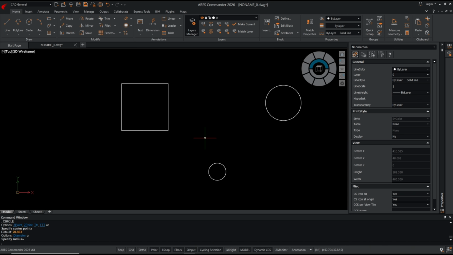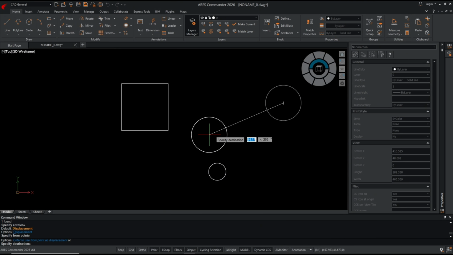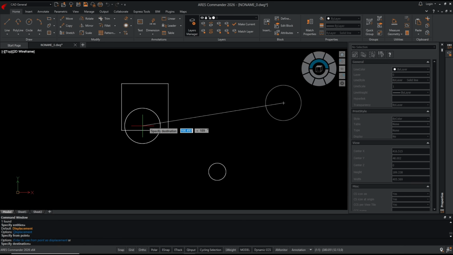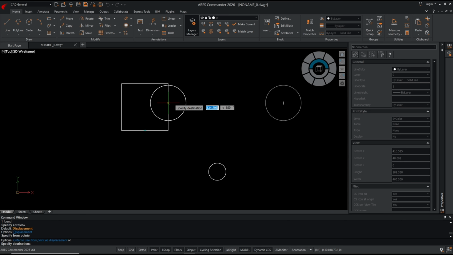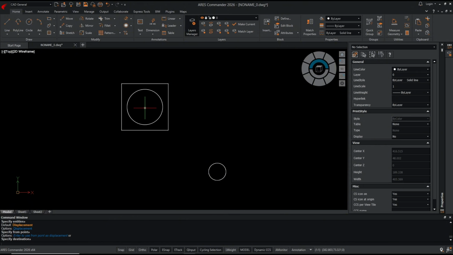Now if you want to move this circle to the center of this rectangle, you can type move, press enter, select the objects, enter again. And for the base point, I will click in the center point. Now you can move into the center of this rectangle. You can hold in this edge and also in here, and then move to the left to set it to the center.